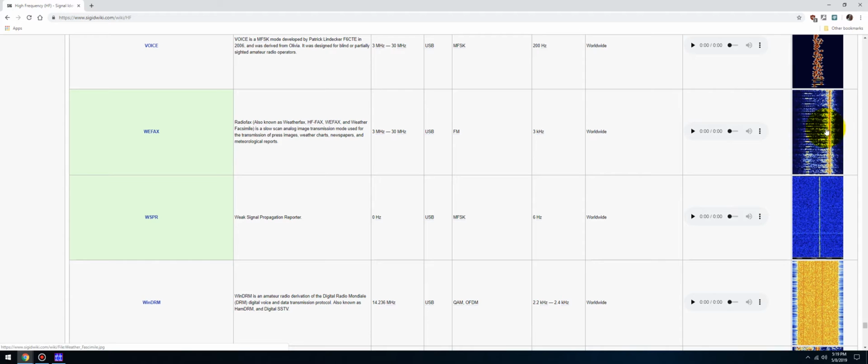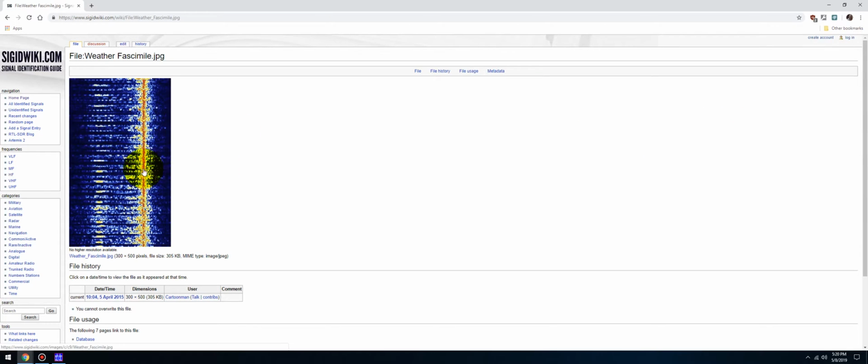And this is what it's going to look like in the spectrum, and you can actually play a sample of it. And you can click it, and that's what it's going to look like in the waterfall. Almost all the signals that you're going to decode on HF are upper sideband.